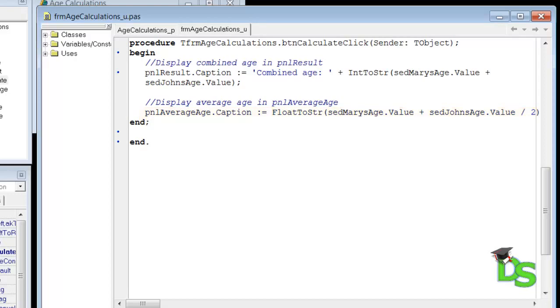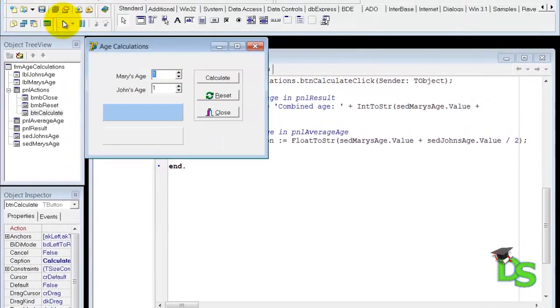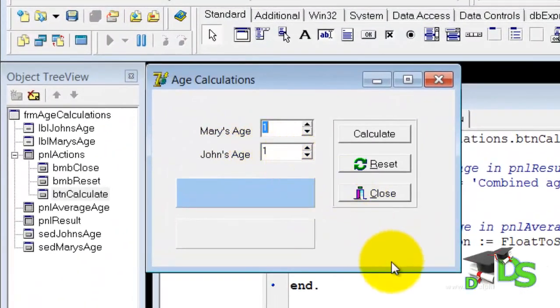Let's run the application to test our code. Click the Run button in the speed bar, change Mary's age to 20 and change John's age to 5. The combined age that must display in the blue panel must therefore be 25. 25 divided by 2 is 12.5. So the grey panel must now show 12.5. Let's see if our calculation works.